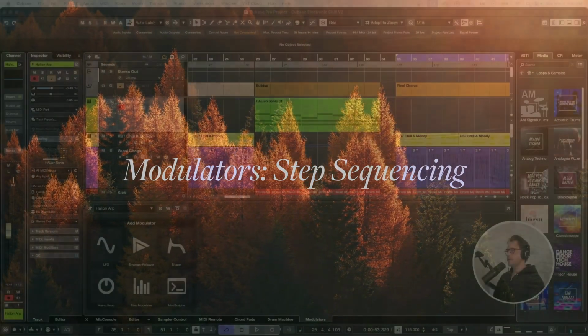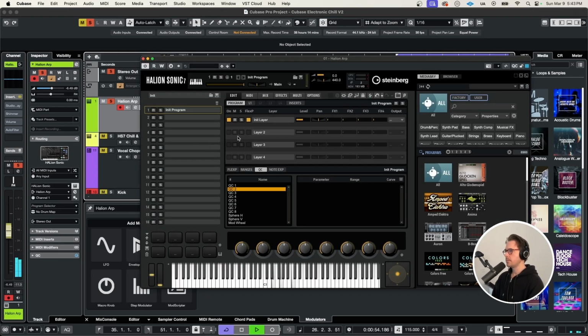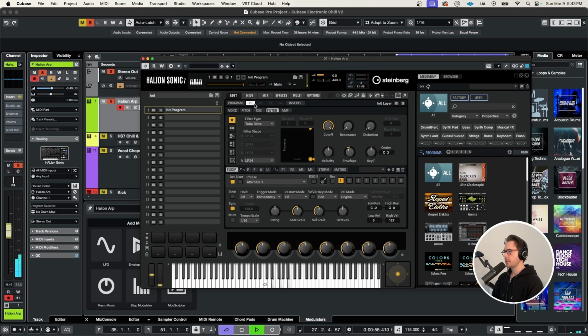So let's get a little deeper with these modulators and come over to this arpeggiated sequence that I set up using the free Halion Sonic synth, which on its own sounds like this. Not super interesting on its own. Let's use the modulators to shape the sound of it.